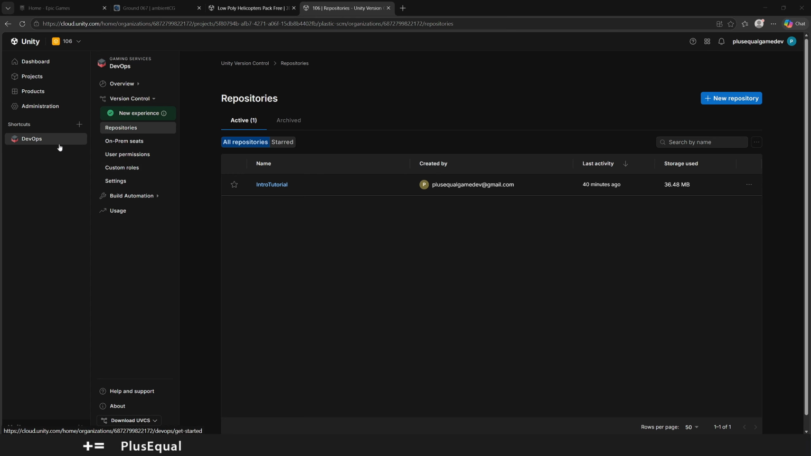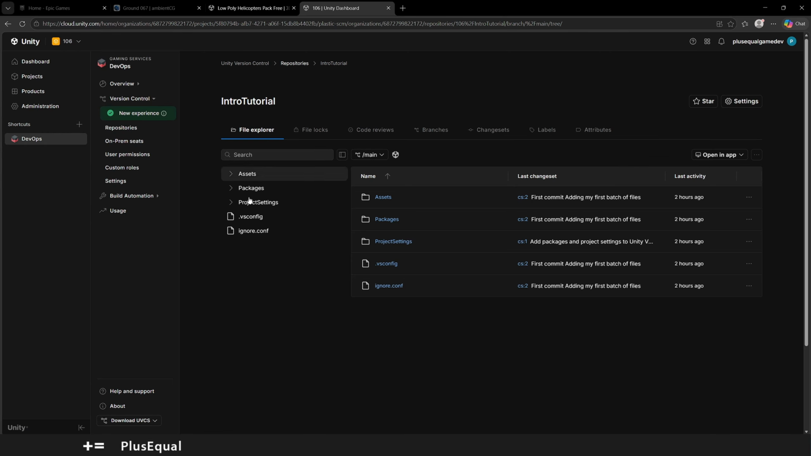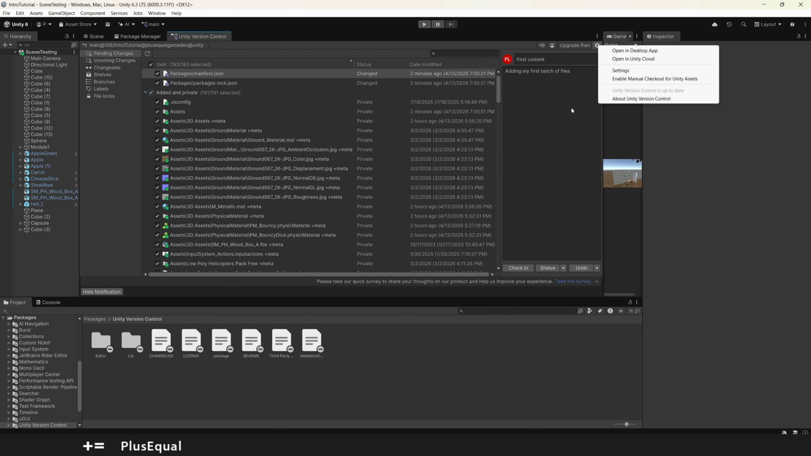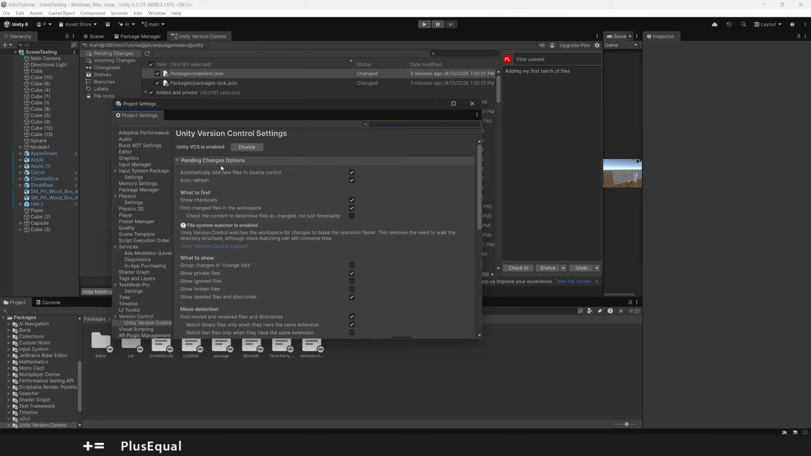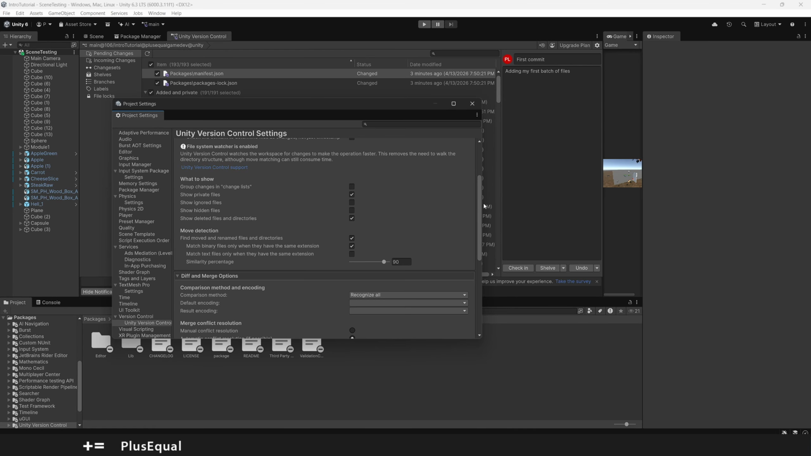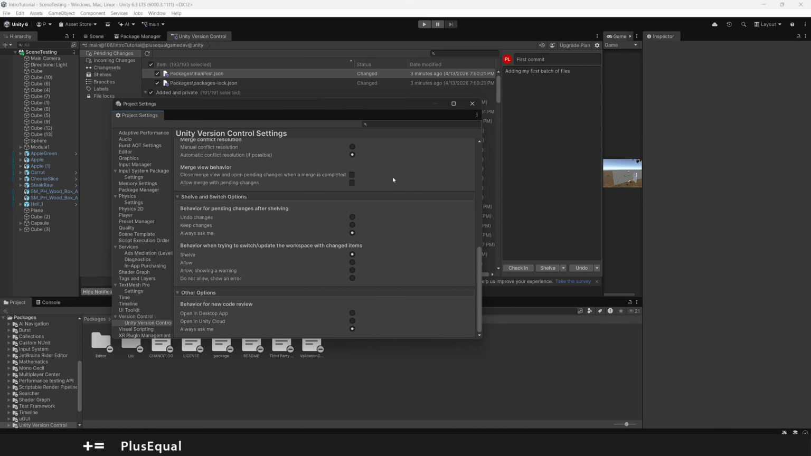You also have this page under DevOps, which allows you to check your repositories. For example, I got my intro tutorial right here. A little bit as you are used to seeing in GitHub, for example, with file logs, code reviews, branches, and so on. And then you have the settings that we use to update. If we press the settings right there, we got even more options. You can disable this, and we have other options as well right here. But this is too much to go through right now.